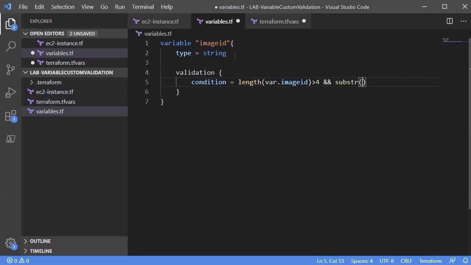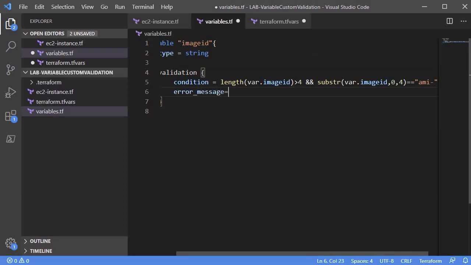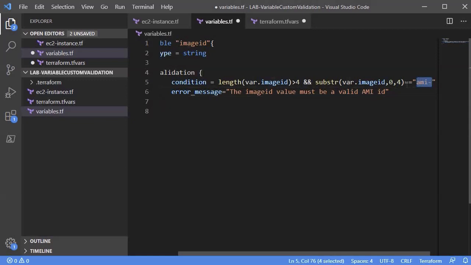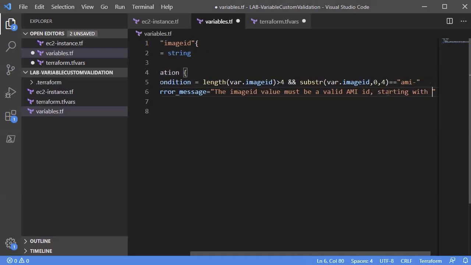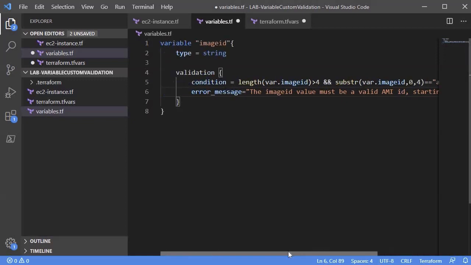So here we need to specify the condition. We will tell it var.image_id, comma 0 to 4, whether it is matching with AMI hyphen. If it is not matching this condition, then it should throw an error. So here we can mention error underscore message, and we will say the image ID value must be a valid AMI ID. As we know, all Amazon machine images have this syntax: all the images start with AMI hyphen. So we will say ID starting with AMI hyphen. That's it, this is our error message.